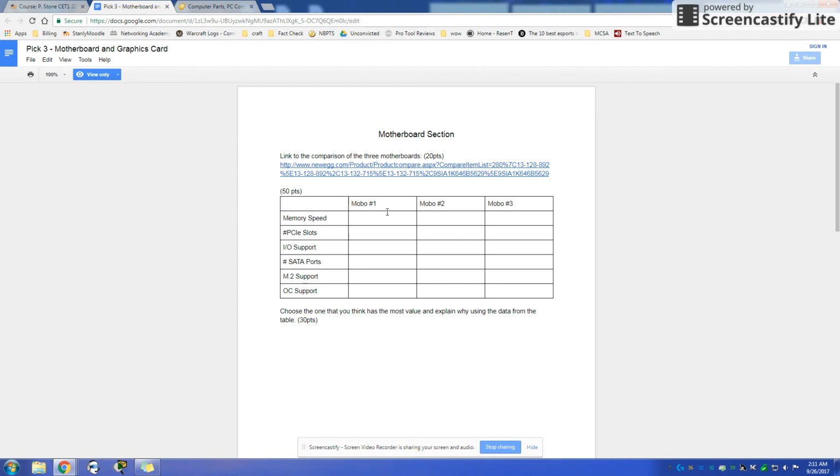Once you get this chart filled out, the next thing that's worth 30 points, and this is where people usually get caught up a little bit, is that I want you to choose the one you think has the most value out of these 3 boards. One that has the most value, and I want you to explain why you believe it has the most value using the data from the table. In other words, looking at the price and what you get for the price. Show me based on numbers, why you believe that's the best motherboard in the list.